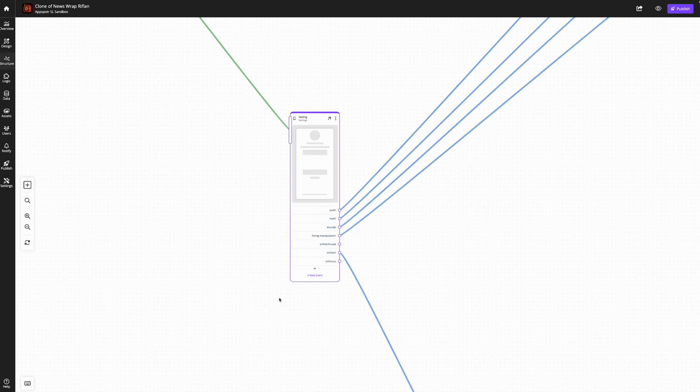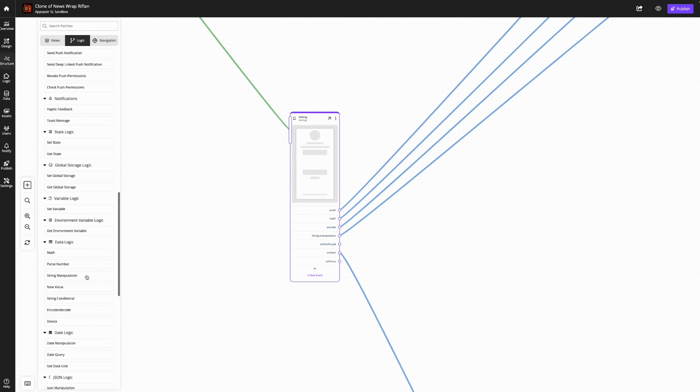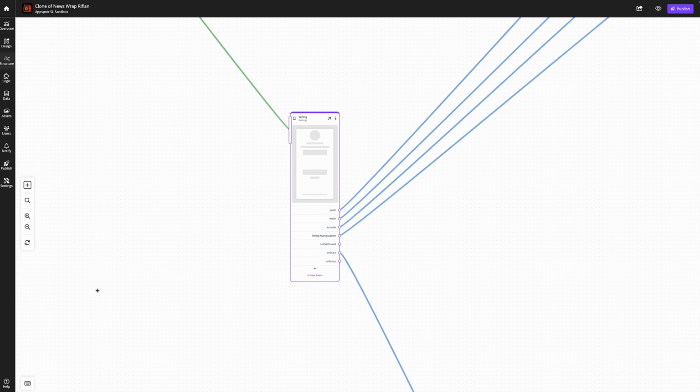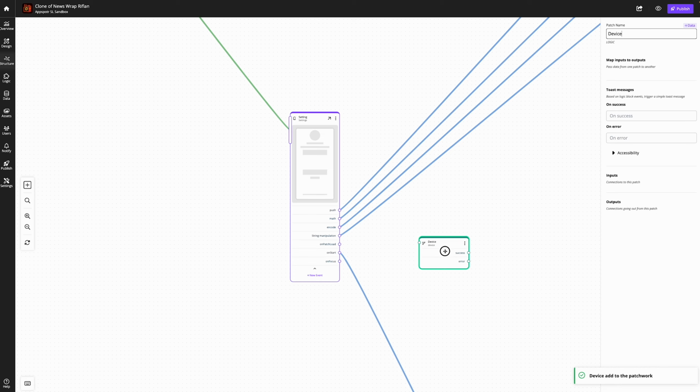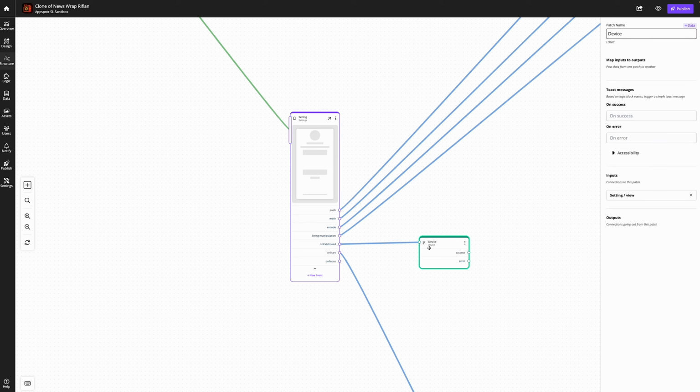Let's walk through the steps to add and configure the device logic block in your workflow. Drag the device logic block into your workflow to integrate it into your application's logic. Next, connect the device block to an event from your view. This event, defined as an output event in the view component, will trigger the device information retrieval process.